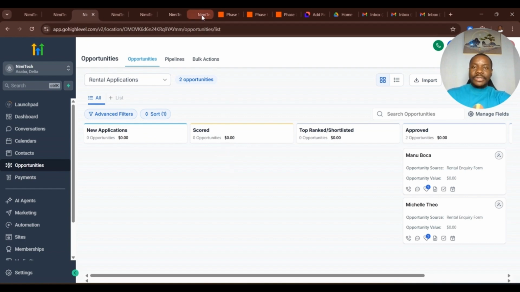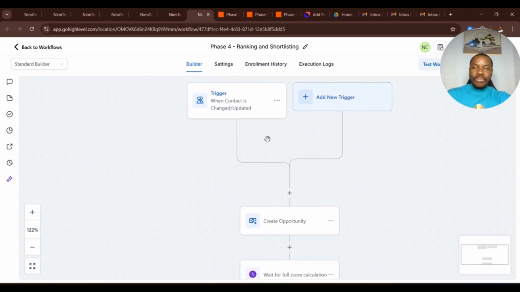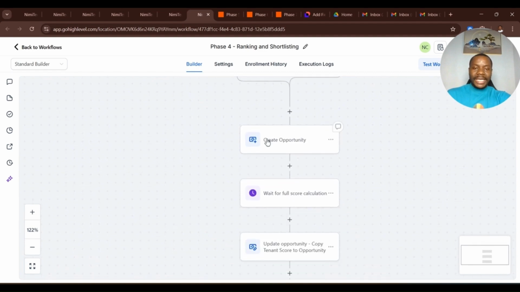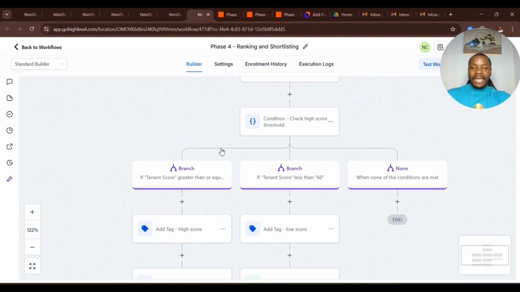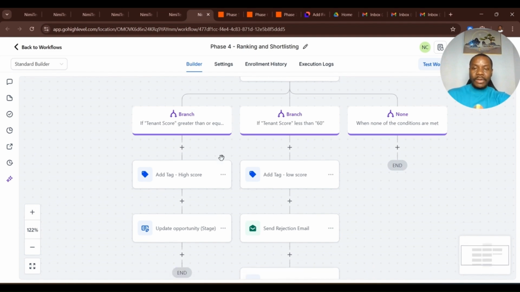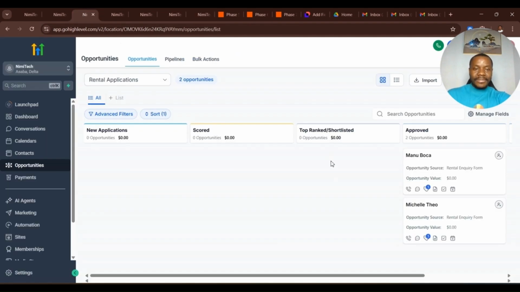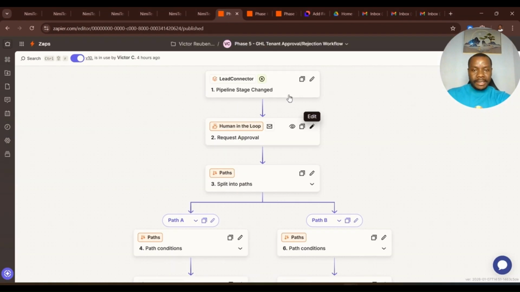Once that happens, this automation is going to kick in. Once they move to the scored stage, it's going to check for a threshold depending on the kind of score they have. If they beat the threshold required to move to the shortlisted stage in the pipeline, they are going to be moved to the shortlisted stage, top rank and shortlisted stage in the pipeline. Once they are moved to this stage, Zapier will trigger.